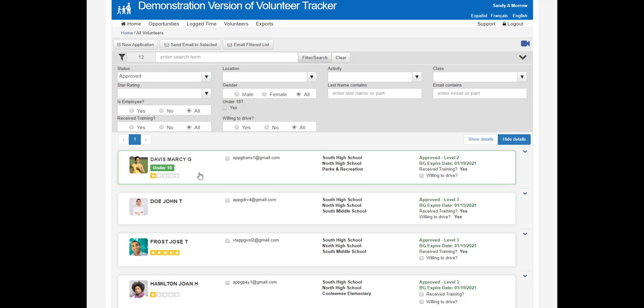So we can see here, this Marcy Davis, she has an indicator saying that she is under 18. So when a volunteer applies to volunteer, if their birth date makes them under 18, their profile will get this under 18 label. You can see over here that she is approved for level 2, and then you can see where her background date expires. So it expires in January of 2021.